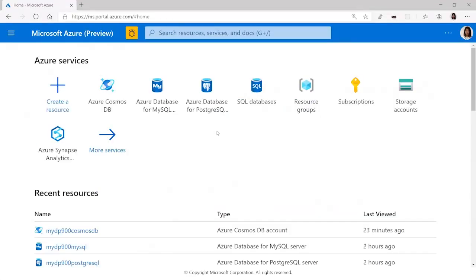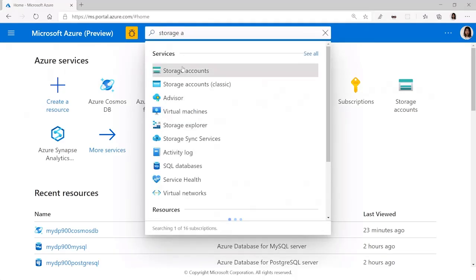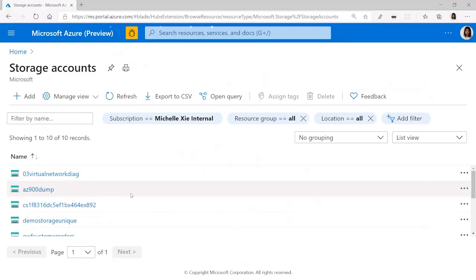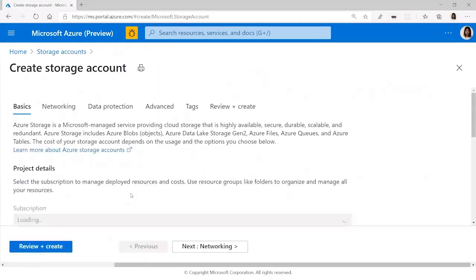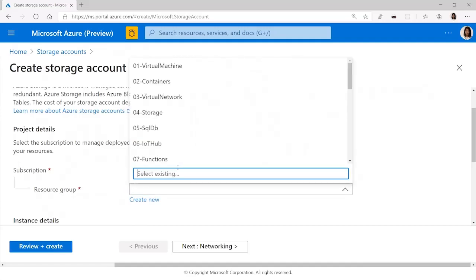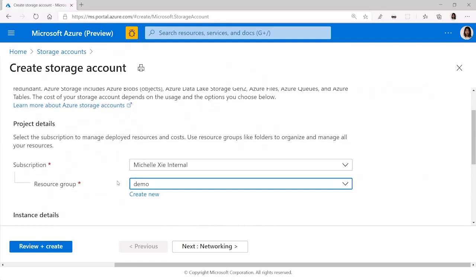So I'm back in my Azure portal and I'm just going to look up a storage account. I'm going to click into my storage account and ignore the previous ones that I've got. I'm going to go add. And again, I need to provide some basic credentials and other settings to create my Azure storage account. I'm going to start with the subscription, which is going to be my internal subscription. I'm going to put it inside the same resource group as both my SQL database and my Cosmos database.